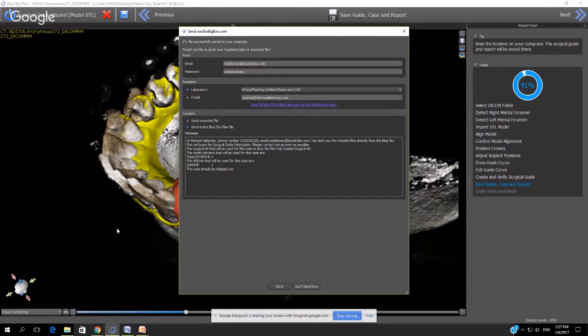And now we have a screen that comes up asking us if we want to send the case or the surgical guide. So if you're not printing it in-house and you want to send either the case or the surgical guide for printing at a lab or printing center, then you can do it very, very easily. And this is the BigBox integration. How is the case being sent? The case is being sent via BigBox. Again, that's the HIPAA-compliant file transfer and backup system.